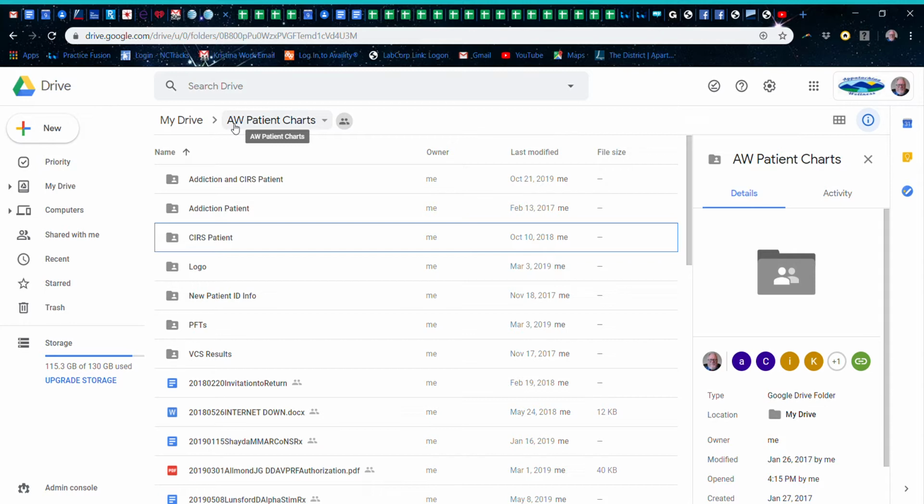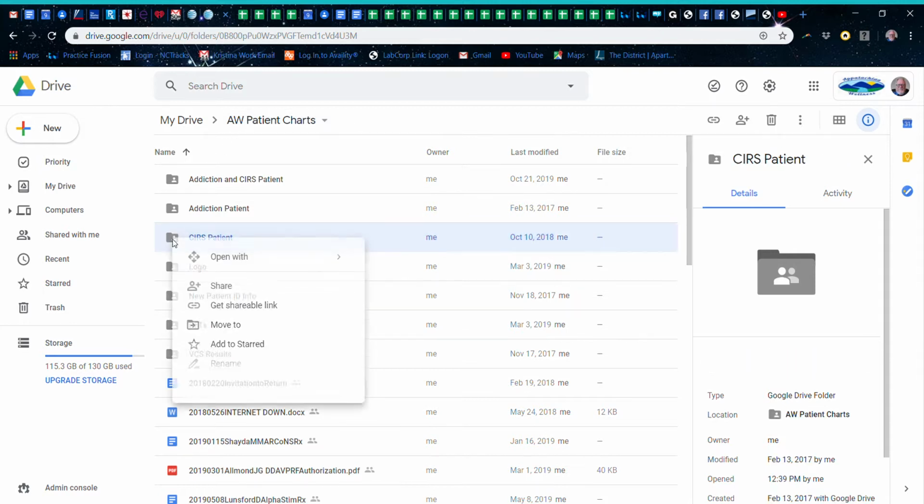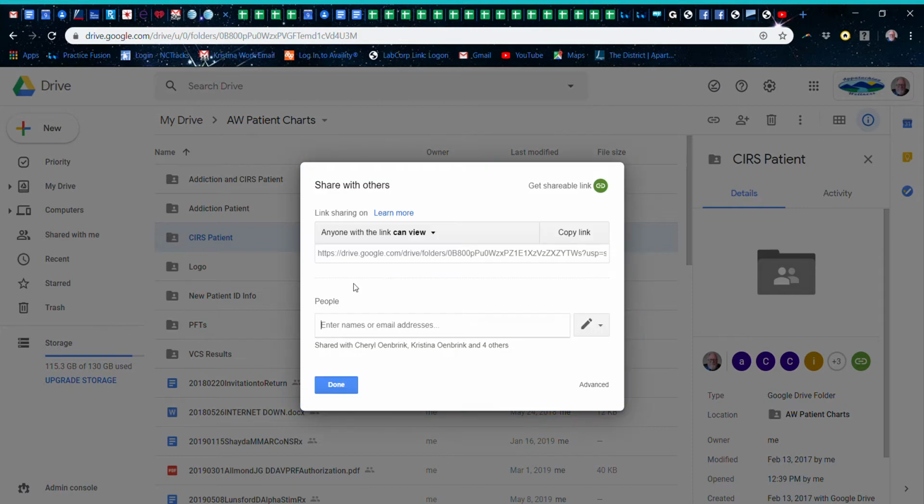I also find it very handy. You can share these individual folders, the Google folder, with the patient. So I will create a folder for each patient by last name, first name, and share it with them so that they have access to view the folder. As you share, you basically click on the patient's name, you click share, and anyone with the link can view. And over here, this means edit, so you just change it to view only, put the patient's email address in, send it to them, and voila, you're done.